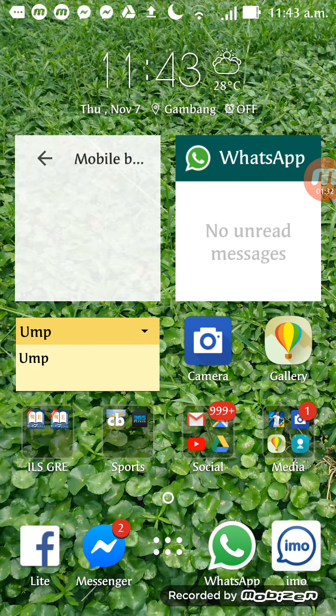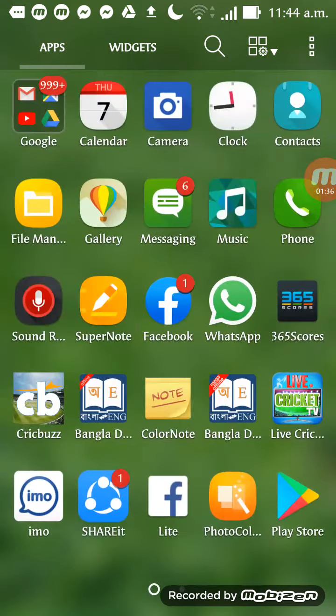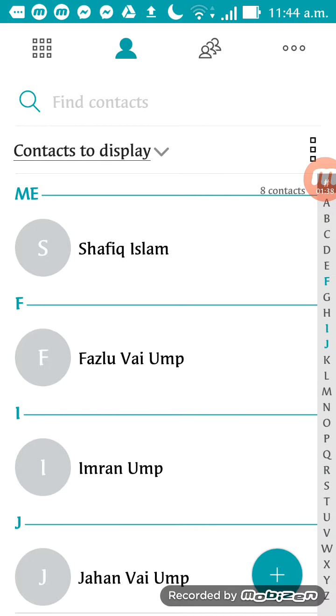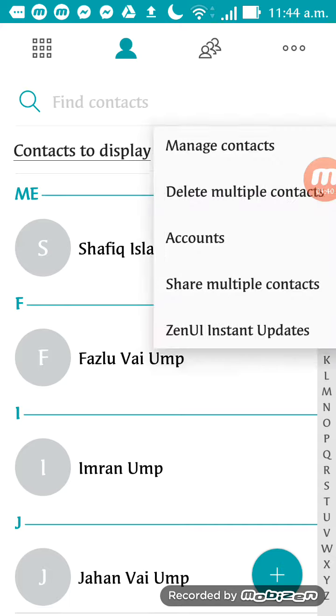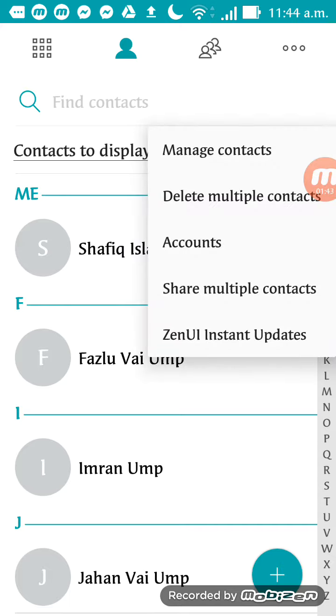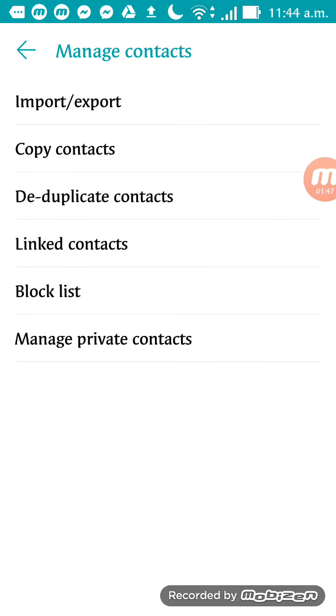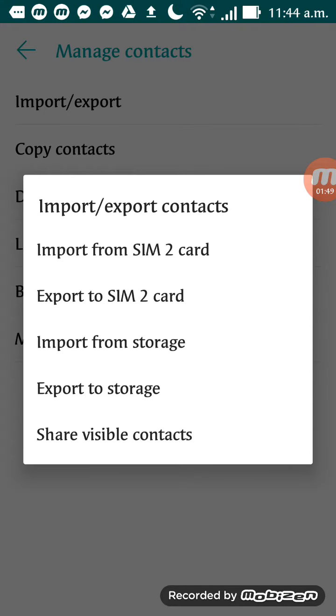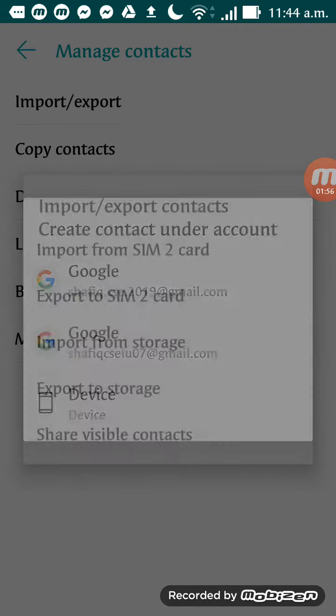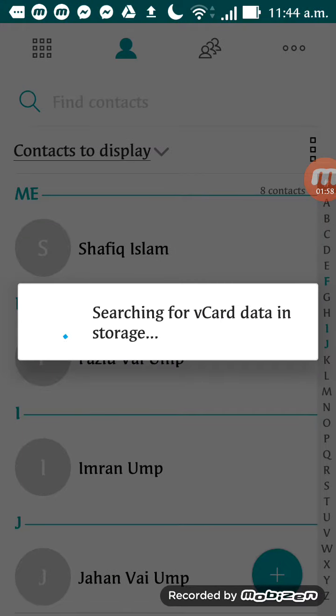To do that, this is the import procedure. Click on your contact app again, click the button and manage contacts, import from storage device. This is importing from the VCF file which I have already saved to my device.